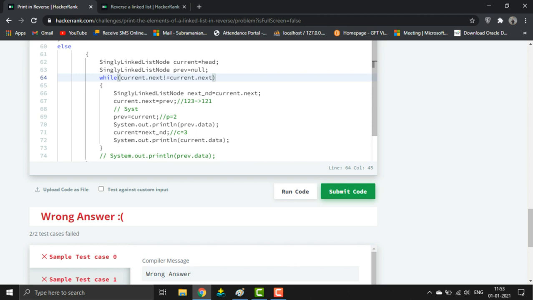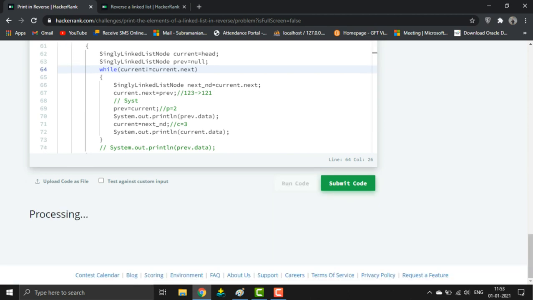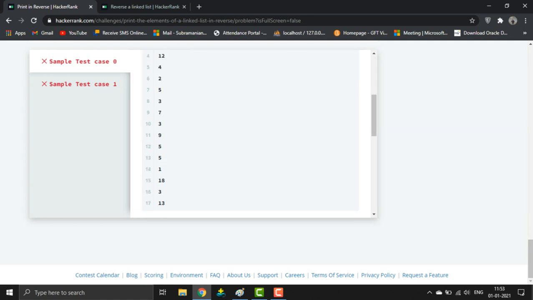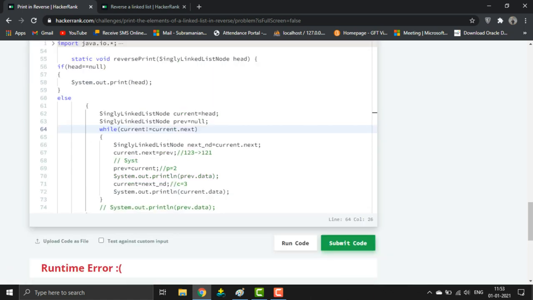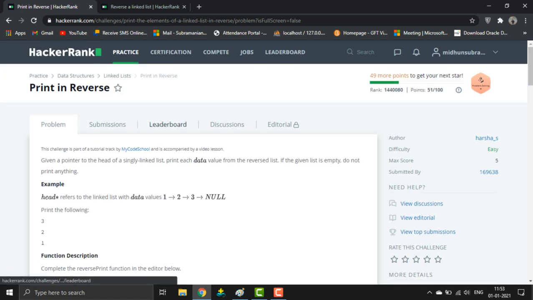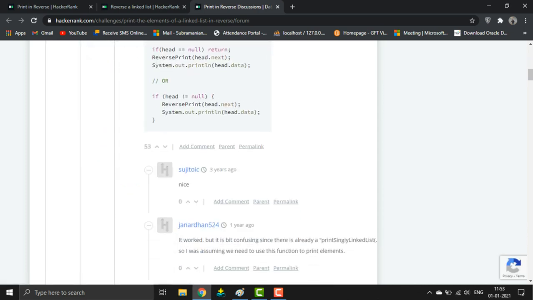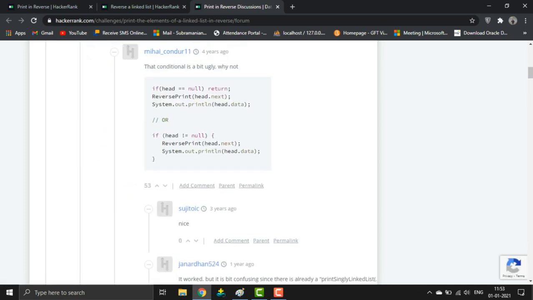Okay, how can it? Current dot next. I made a mistake. Current not equal to current dot next. Okay, null pointer exception. What if that is 6 12 4 2 5 6, and it's not reversing. Shit, man. The condition is a bit ugly.